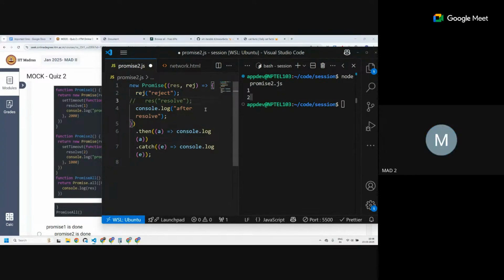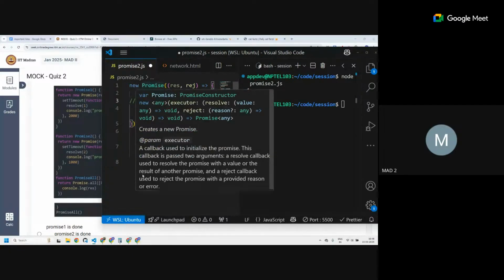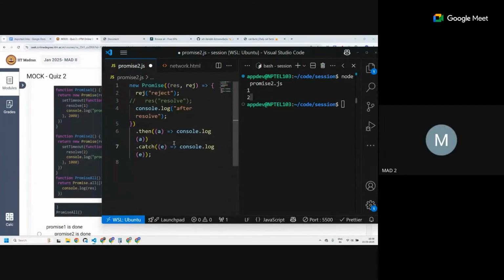Since rej is anyhow the second variable, if I remove this, same thing will happen, right? If I remove this rej and replace it with reject, that's it. Same thing is happening. It's just that promise won't return rej as well as res both. It has to return only reject or resolve.